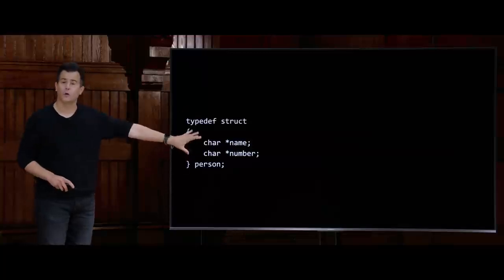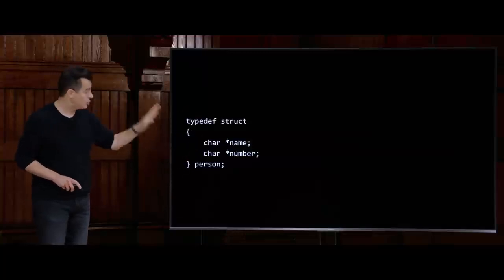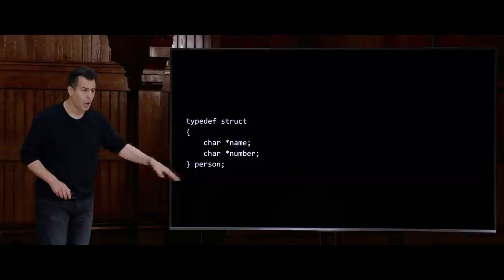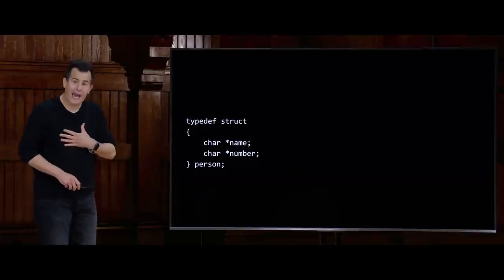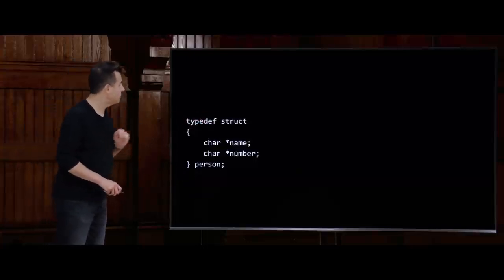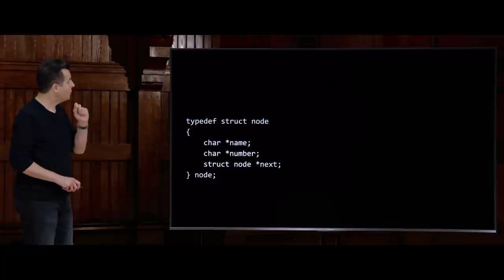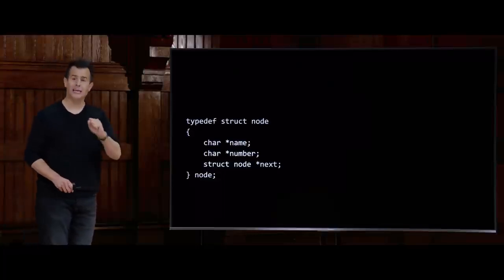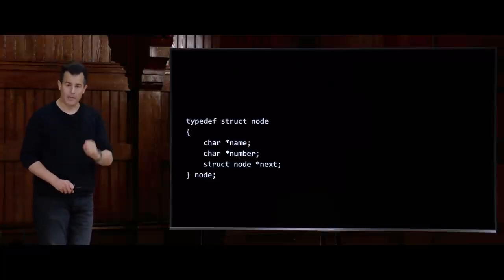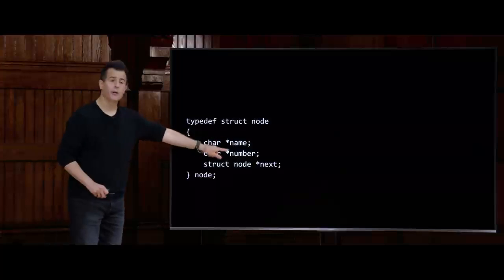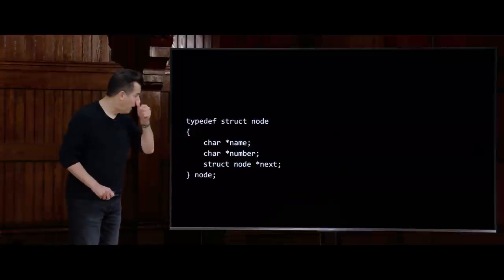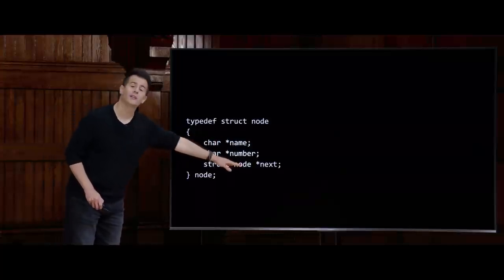Here again, as we've seen for a couple of weeks now, is how you might implement a structure for a person. Well, how might we go about implementing a hash table using typedef and struct and pointers, as we've now seen? Well, I would propose that we could implement a node for people as having a name and a number, just like always, but also a pointer to the next one.